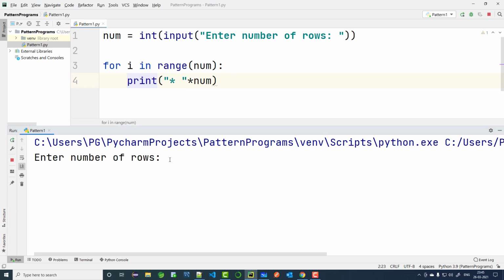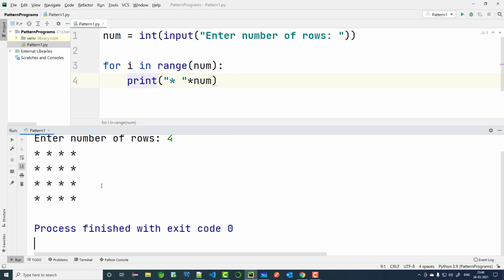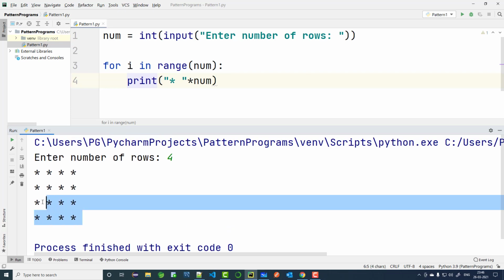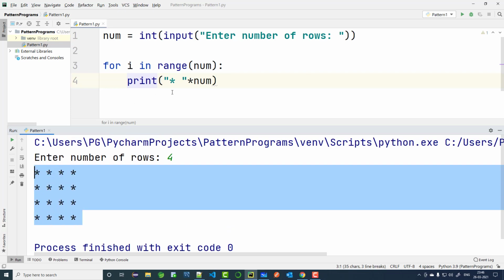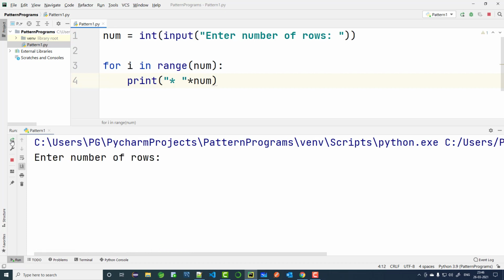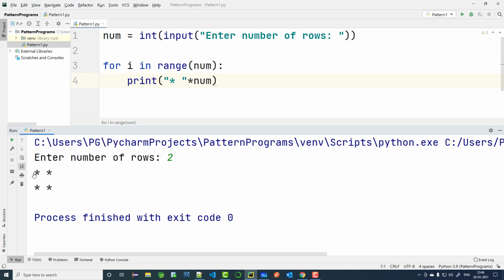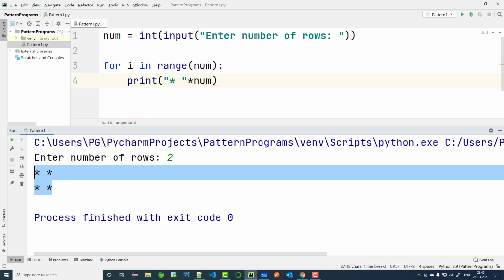Enter number of rows. Let us enter 4. Now you can see 4 rows and 4 columns. Let us change the user input and run the program again. Let me enter 2. Now you can see 2 rows and 2 columns. So this loop is executed 2 times, and num is 2, so the star is getting repeated 2 times.